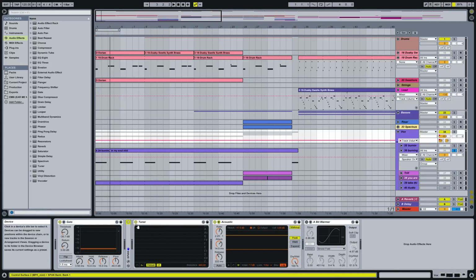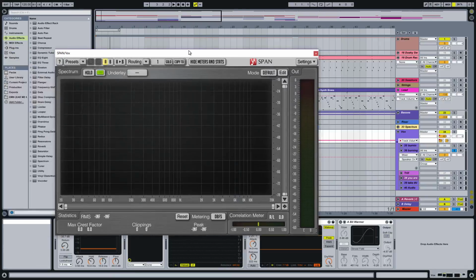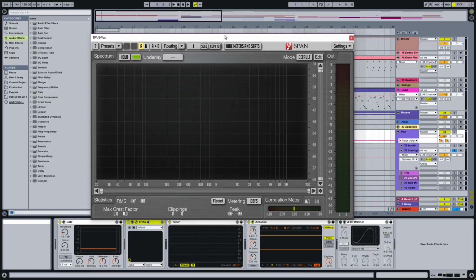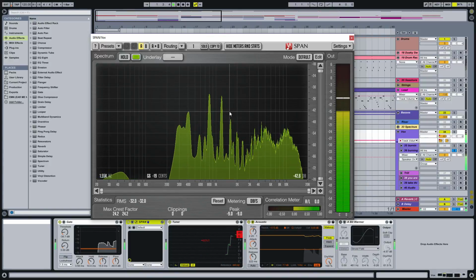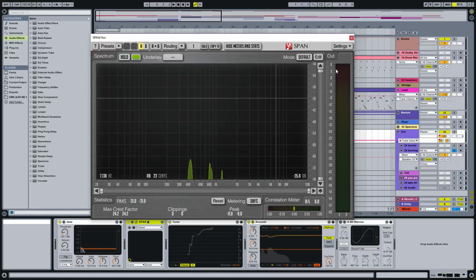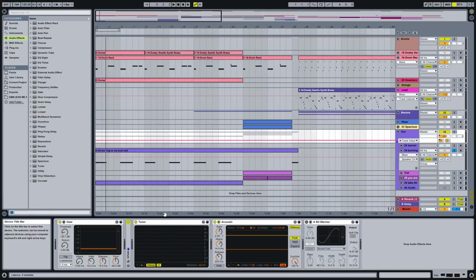So Span will minimize. That's a third-party program. It's just an audio spectrum. It just shows you the spectrum, which gives you a good breakdown of where everything is as far as the audio is concerned. But that's not really pertinent to this video, so I am going to ignore it for now.